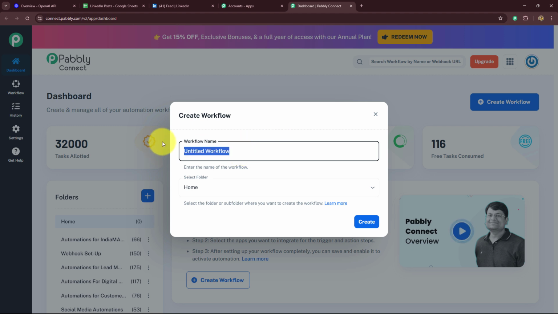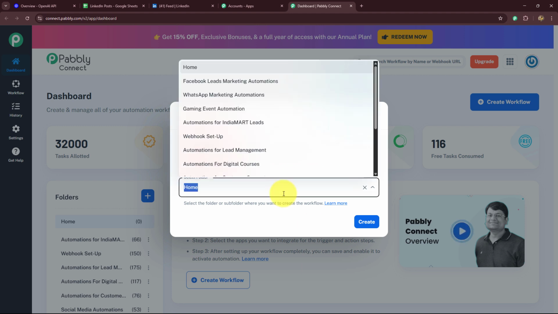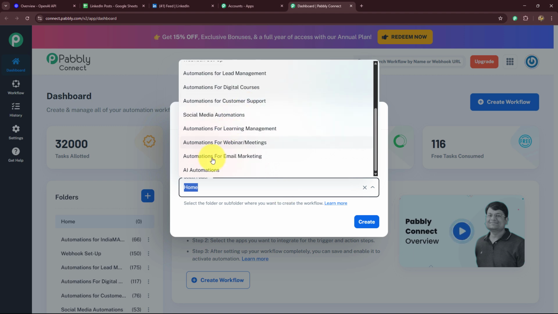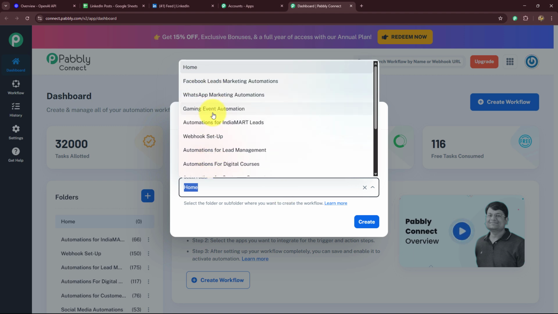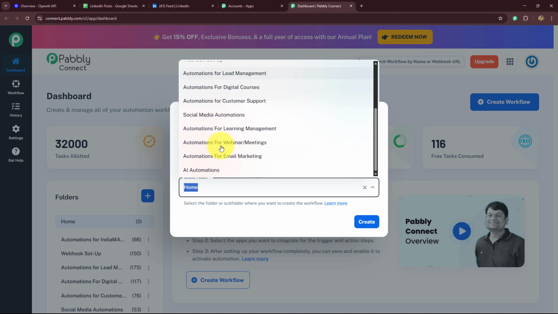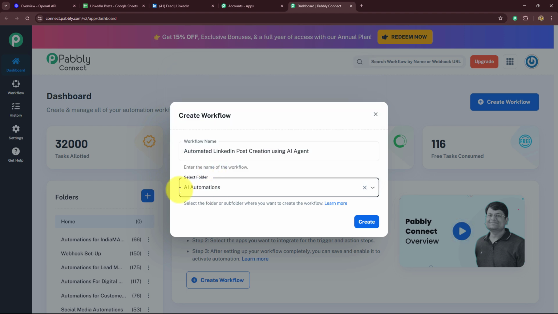A dialog box appeared in front of us, which is asking us to provide a name to this workflow. So let me quickly provide a name over here. Automate LinkedIn post creation using AI agent. After giving the name to my workflow, now I'm going to select the folder. So you can see I have separate folders created on my dashboard for different kinds of workflows. The automation and the workflow that I'm going to create currently is related to AI.